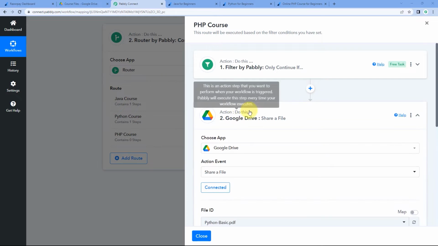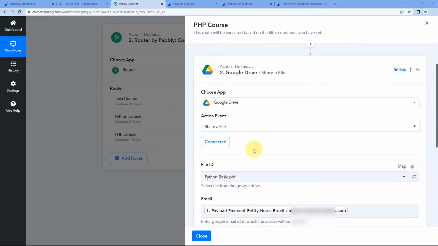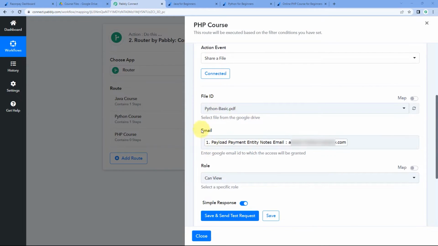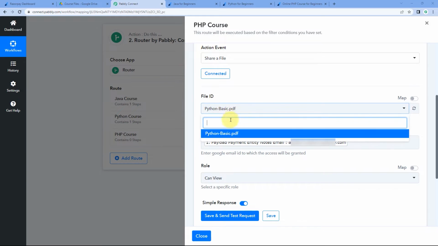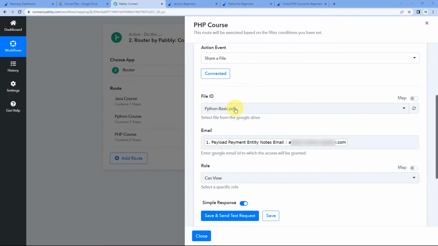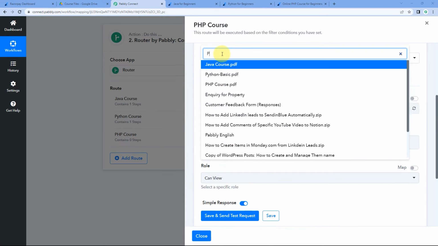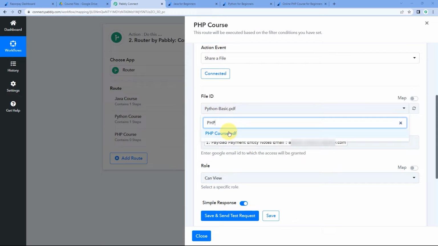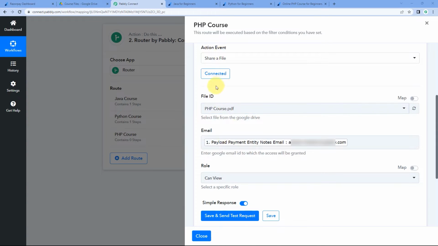So here we have added the same Google Drive step, the same account connection and all of those things, the same mapping data. We just want to change the file ID over here, that using this route, in this step, the PHP course file should be shared. So we'll just refresh this once. And then from this drop down, we will search for the course file of PHP course. This is it. Just select it. And then using this route, when automation will be continued.